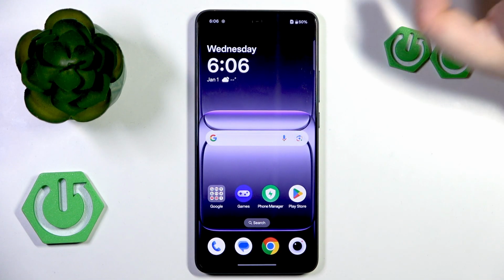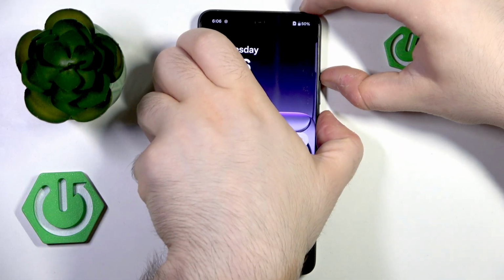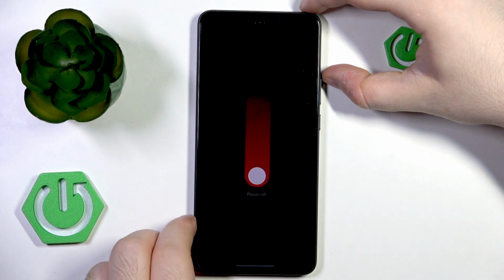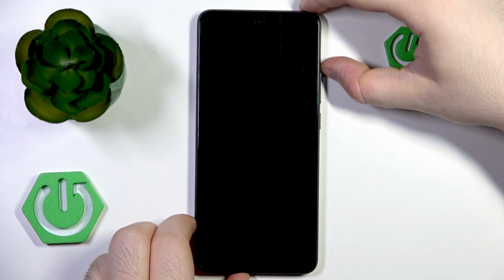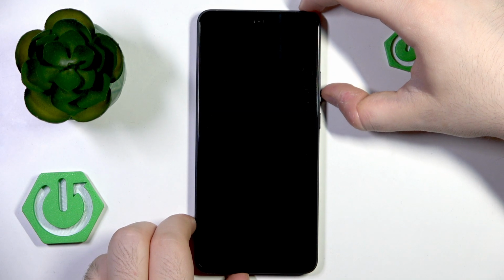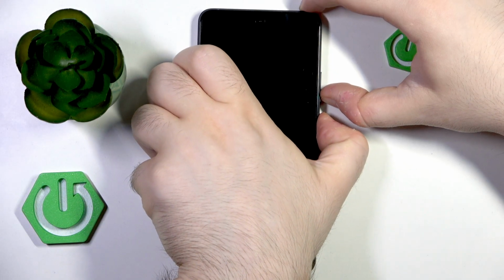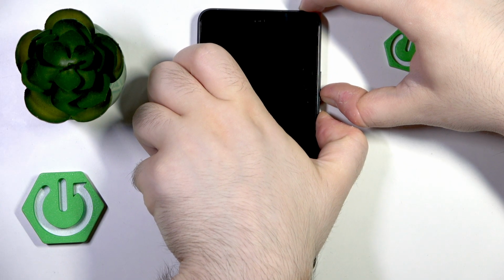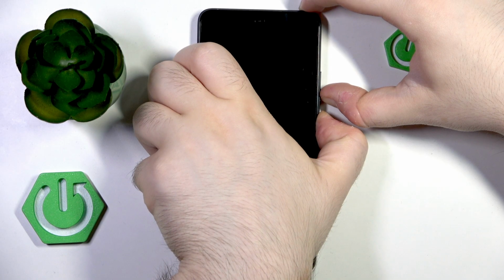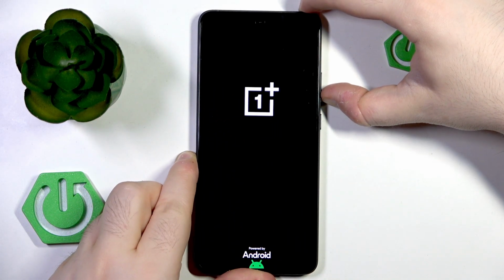So you have to start by powering off your device. And now when your device is completely powered off, you have to press power button and volume down button at the same time. And you can let go of power button when you see your logo on your screen.